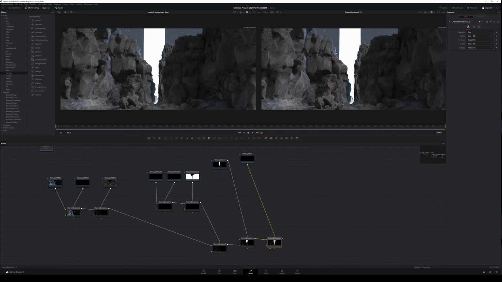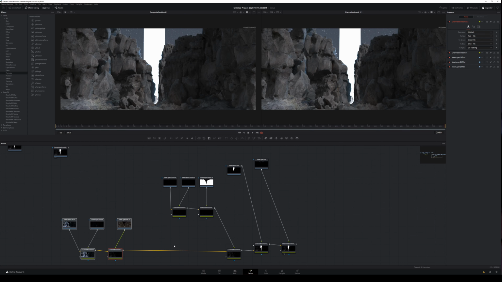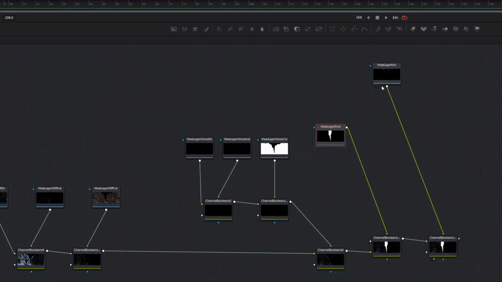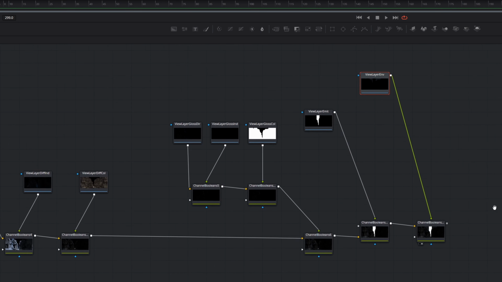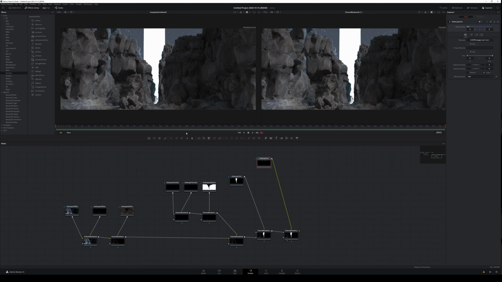And if I press 2 to view it, bang, you can see on the left is our beauty pass. And on the right is our recreated pass. And we have all of our diffuse passes here. All of our glossy passes here. We have our emission pass, which comes next. Then our environment pass I like to put last. And as you can see, we've successfully recreated our scene.